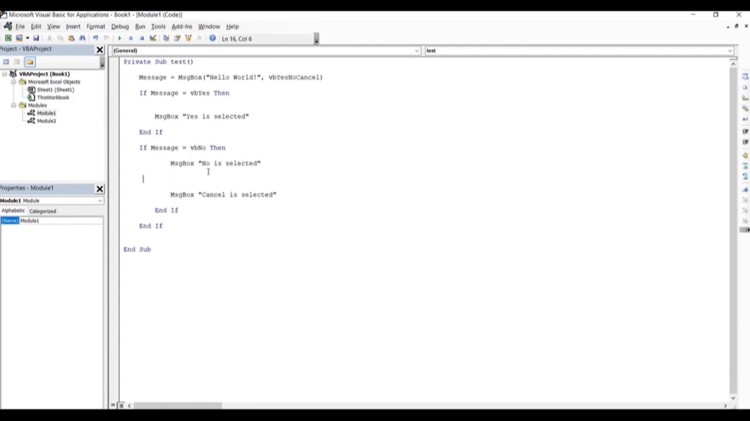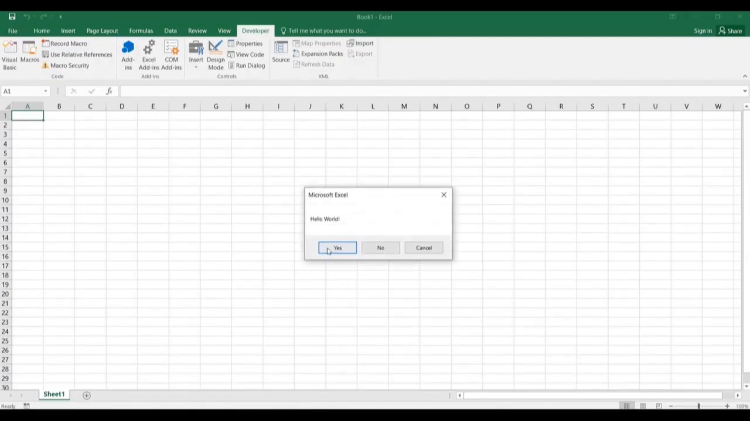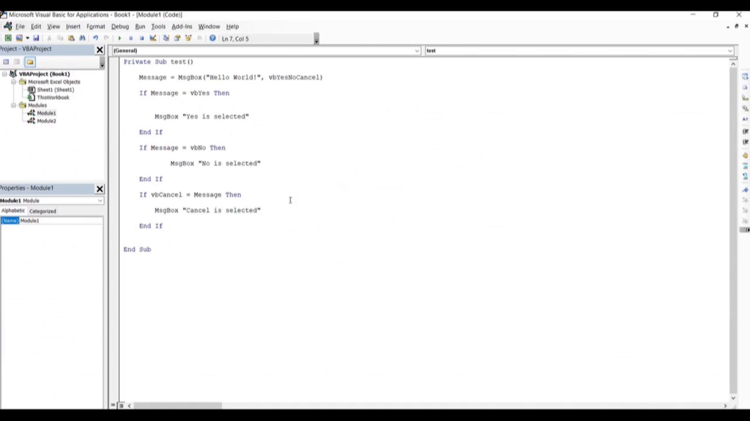In this particular case, we have to write for vbCancel. That's the only thing we have to do. It doesn't matter whether you put message on the left-hand side or the right-hand side; ultimately it's the same thing. So again, if I run this, it should behave in the same manner. Hello World, Yes, Yes is selected. If I click on No, No is selected. Cancel, Cancel is selected. Nice.